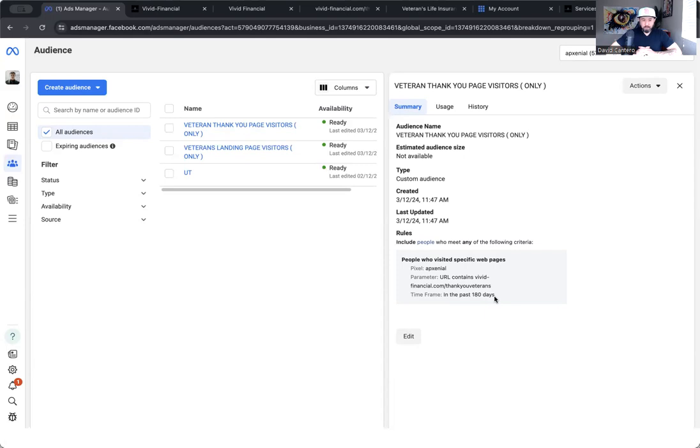Moving forward, the landing page visitors only will be an audience that you'll always retarget. As you set up ad number three, ad number four, and on, you'll always want to retarget your landing page visitors only. Those are people who saw previous ads, clicked on them, but didn't opt in.